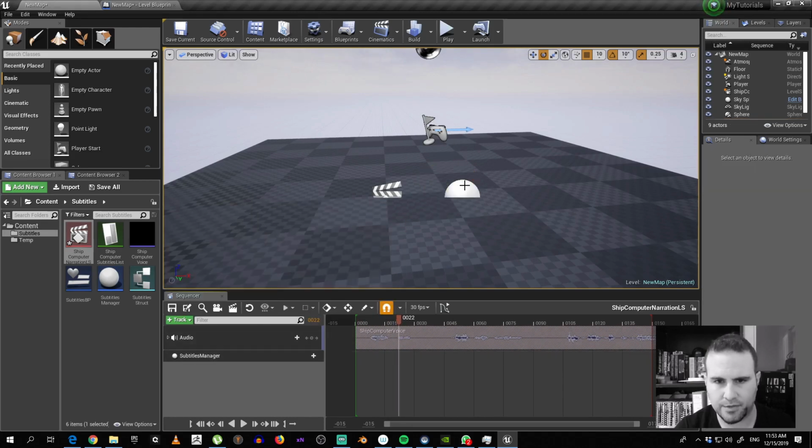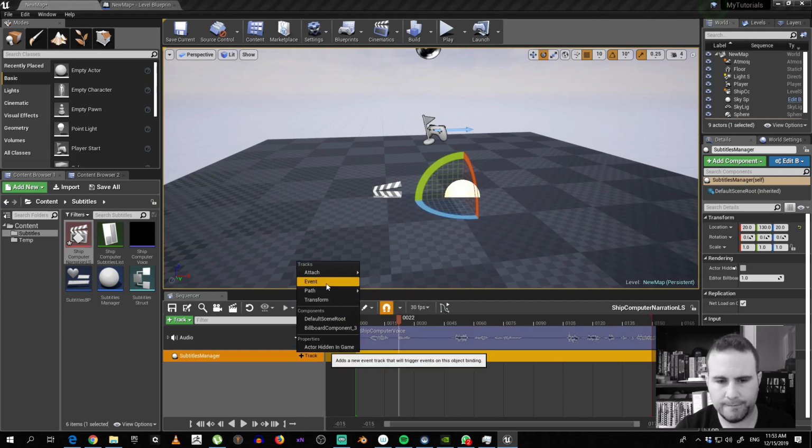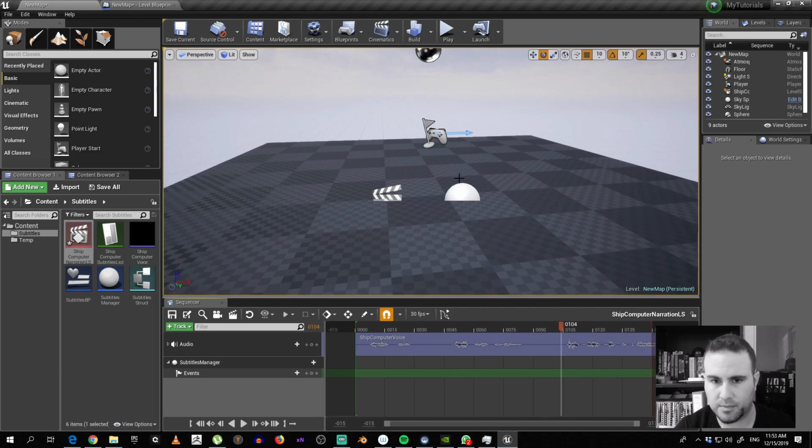Now I can track the subtitle manager. I'm going to add a new event, and now I can just call events whenever the time comes. At the times I set here, I can call the events, and they're going to be played in sync with the audio above it. It's very, very easy. Then I can go through the audio file and choose where I want the next subtitles to be displayed, when the function I'm going to create to display the next subtitle is going to fire.